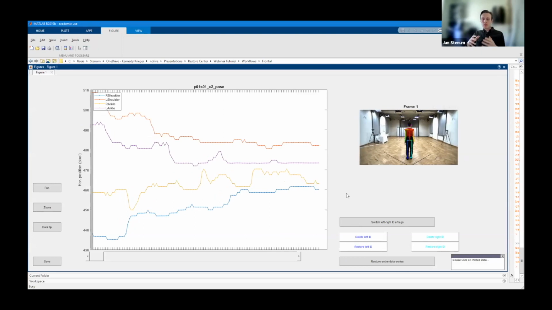That again deals with any errors in left-right identification that OpenPose may have made. Now I should say that that is not as common a problem for these frontal plane videos, but we have included it for completeness. The graph here shows left and right shoulder and ankle key points. You can see that the plot sort of narrows as the person walks away from the camera, and so they appear smaller in the image.